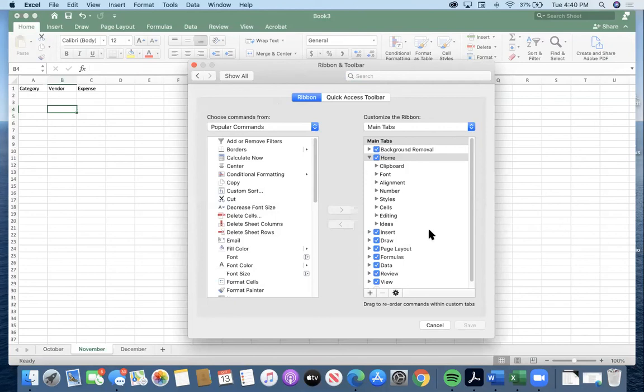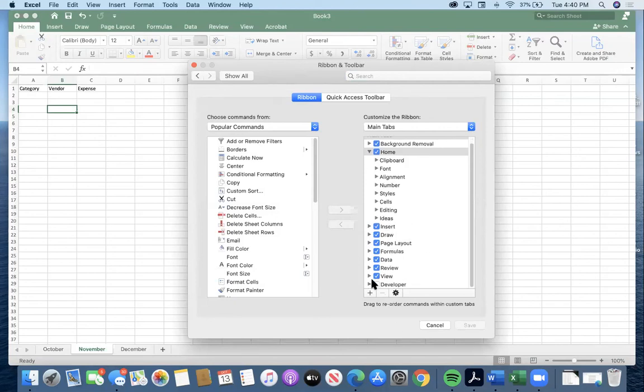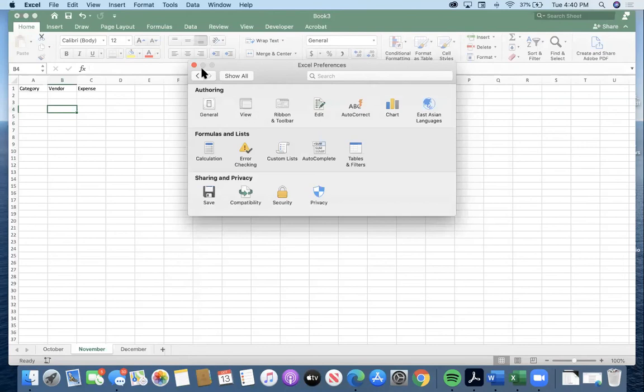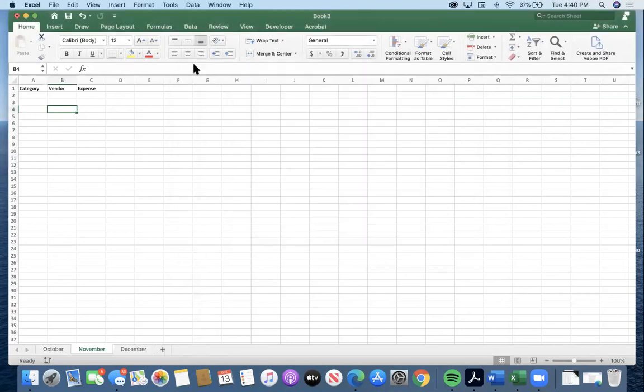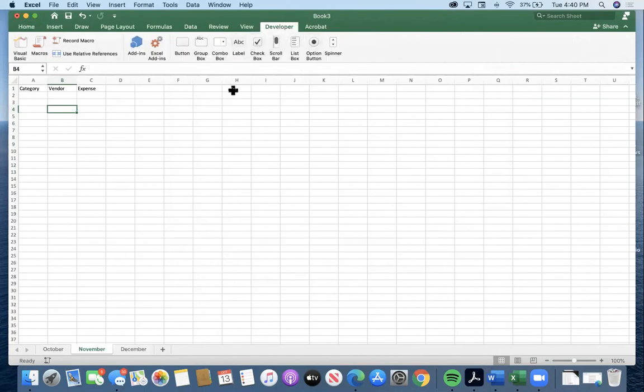And then I'm going to look for something called the developer. So this is not on right now. This is a tool that's available in the developer tab, so if it's not on, you won't be able to access it. So you just want to select developer and save it. Now that is on, so I can use my macros. So now it is here. That new tab has shown up right here, and I can click on it and use all the developer tools, one of which is macros. So I want to create a macro.